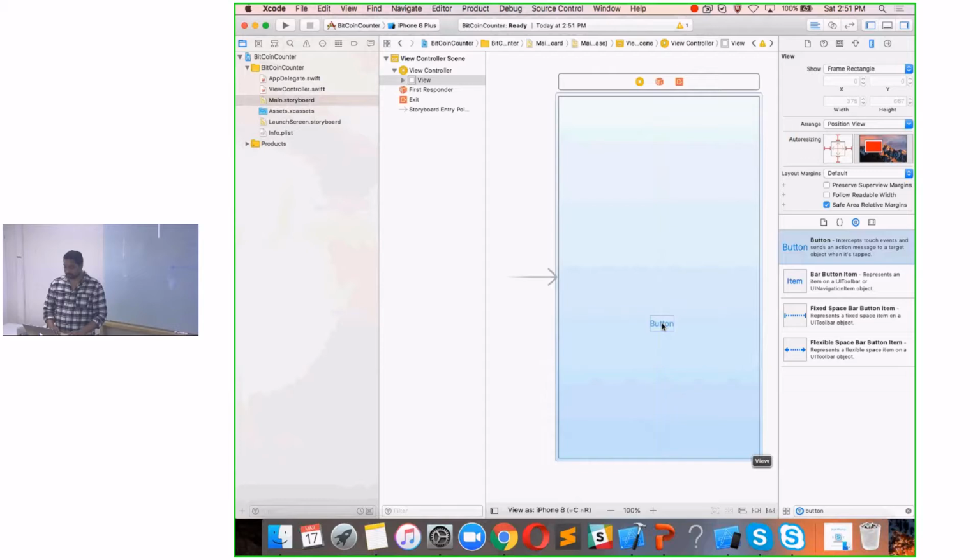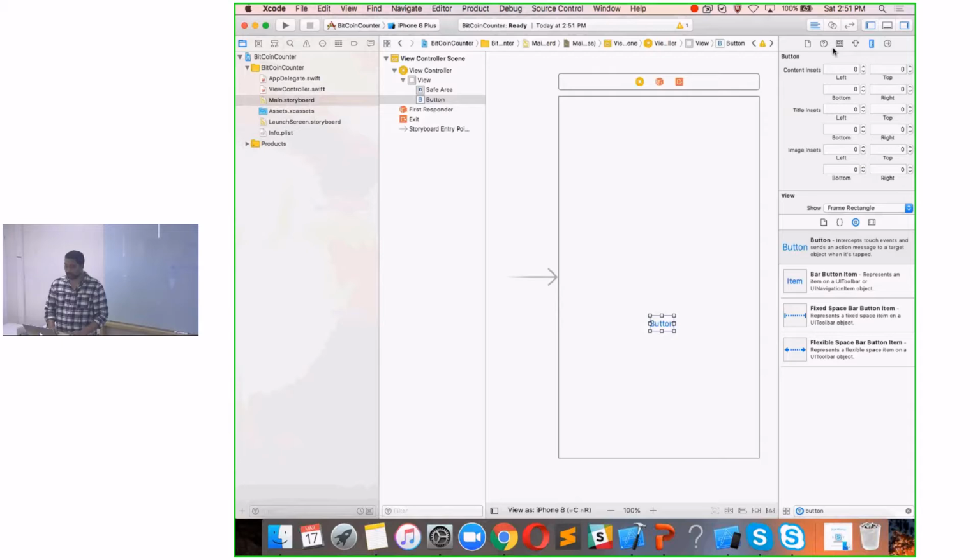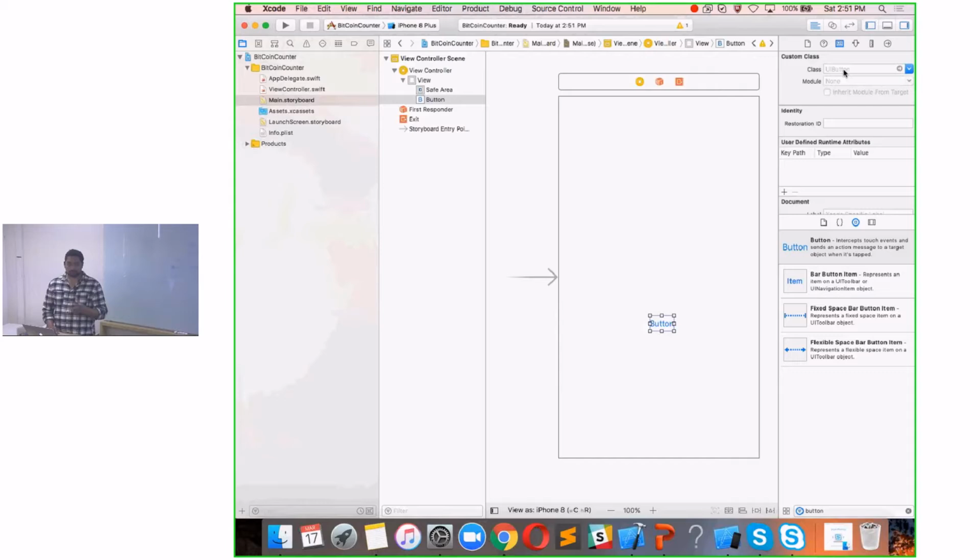To the top right, you have these inspectors. Here I can see what class it belongs to. By default, it will always belong to the default classes it has been assigned. Like a button will always be UIButton, a text view will be UITextView, and so on. If you want to override that, you can have a class, let's say we have Button1, which is overriding the UIButton class. You can give that Button1 class over here.